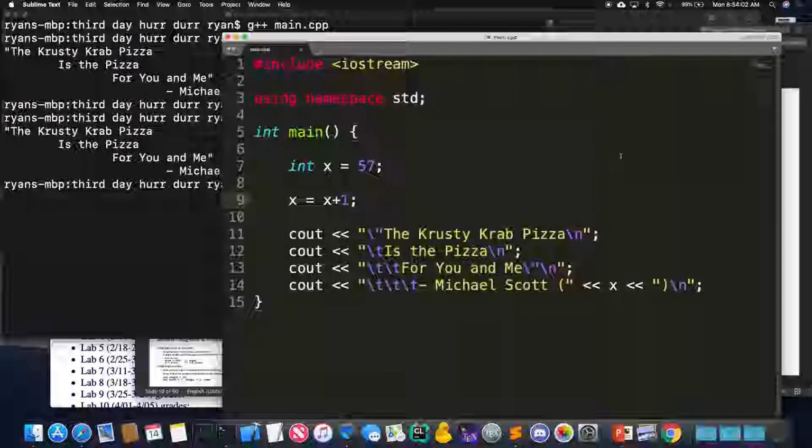Yeah, I have no idea how that happened. But this is what should happen. Any questions on how, yeah? So you don't have to establish that it's an integer again.